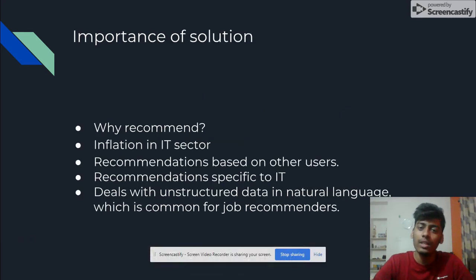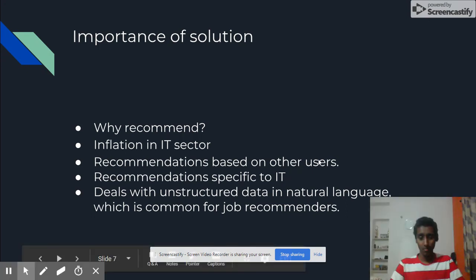So what is the importance of our solution? Why do we need recommendations? There are a lot of jobs online which users are not able to pick. They need specific jobs which represent their skills. That's why we need a recommendation system, so that they get jobs which their skills match. One more reason is that the IT sector is ever-growing and there are a lot of jobs in it. To give a highly personalized recommendation, we need to build a recommendation system for the IT sector.